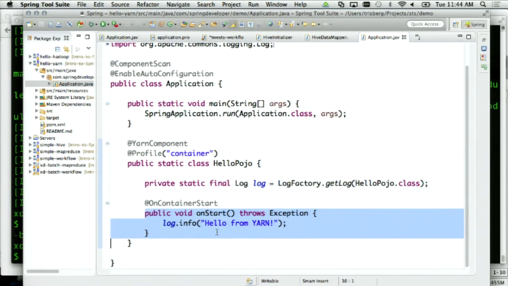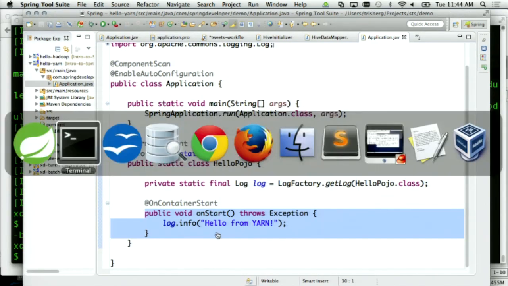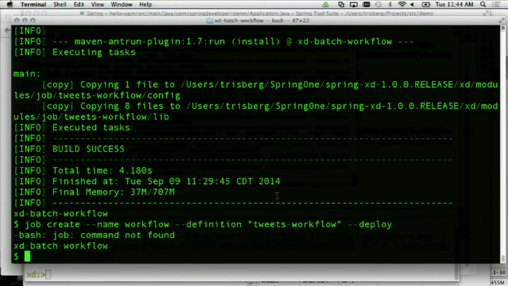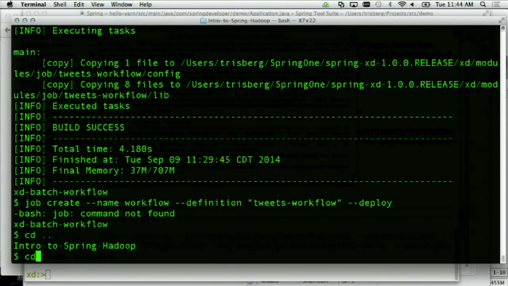I'm not going to cover this in detail because Janne is going to cover this a lot more later this afternoon. I just want to see if I can get it to run.